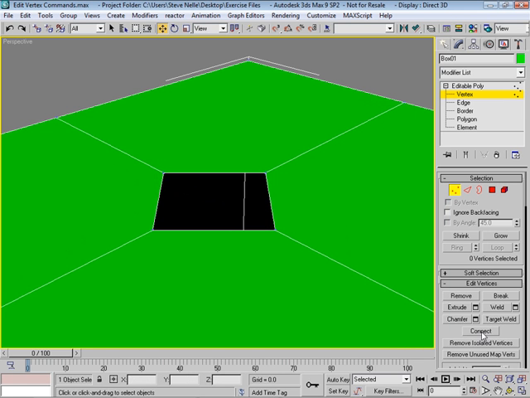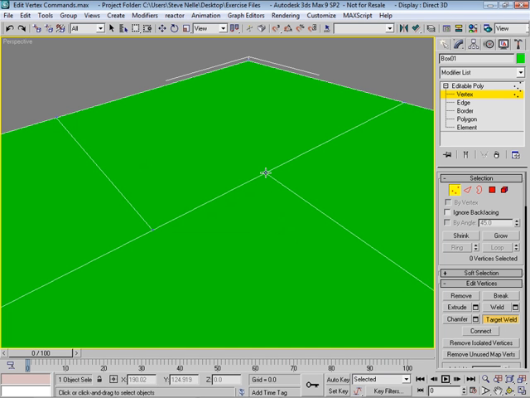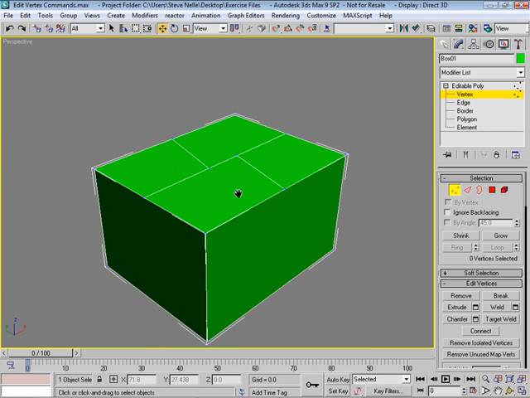Deselect. Right underneath this we have target weld. This gives me the option of grabbing one of the vertices, hold down, and I'm now actually going to connect it to the next one next to it, and they, look at that, weld together. Let's try that on the other side. One goes to the other. Didn't make a good connection there. There we go.